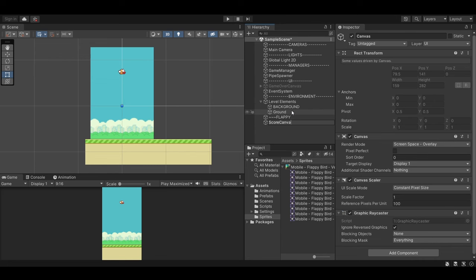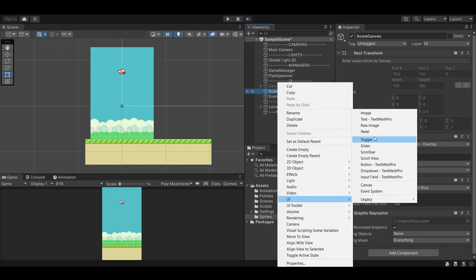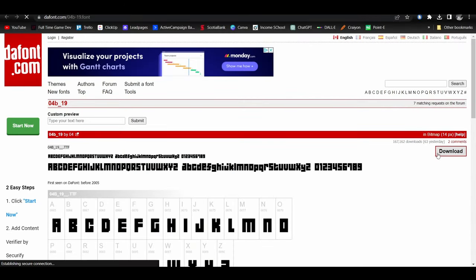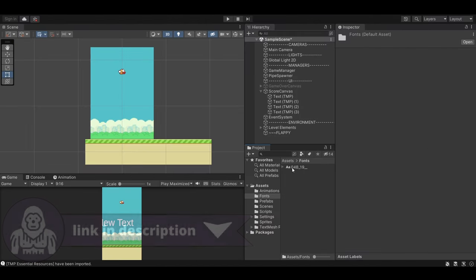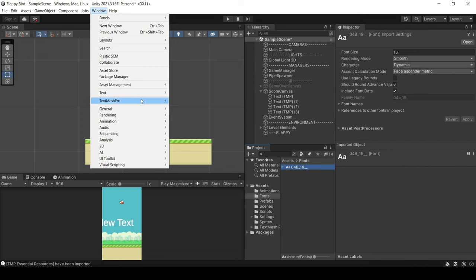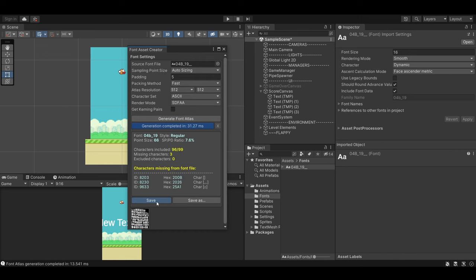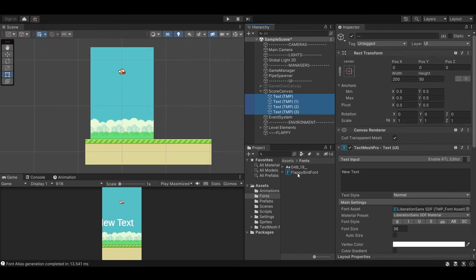Create a new canvas with 4 TextMeshPro objects. You'll need to import TextMeshPro. Let's grab the actual Flappy Bird font. Link is in the description. And to create a new font, you can go to Window, TextMeshPro, Font Asset Creator. Drag in your font and generate the atlas. Now drag that font into your font assets.